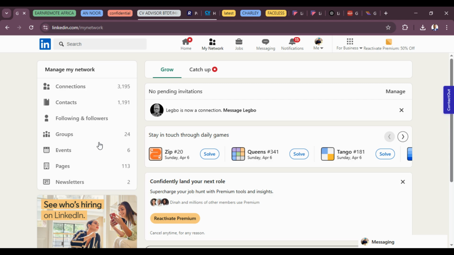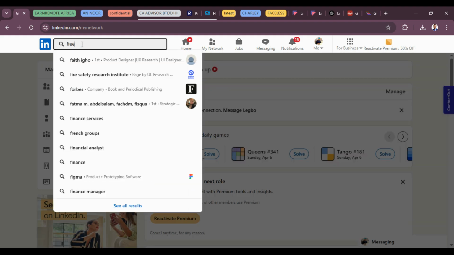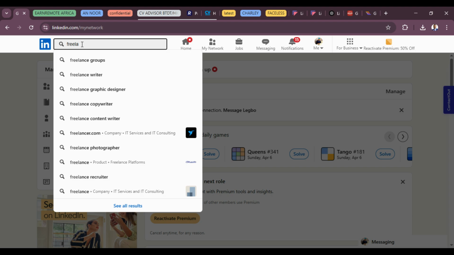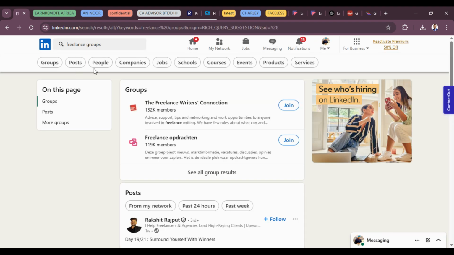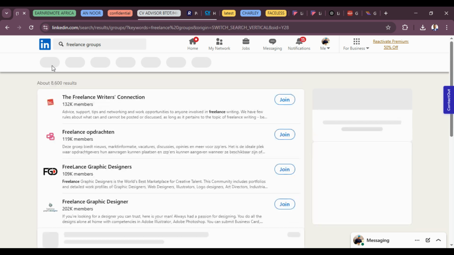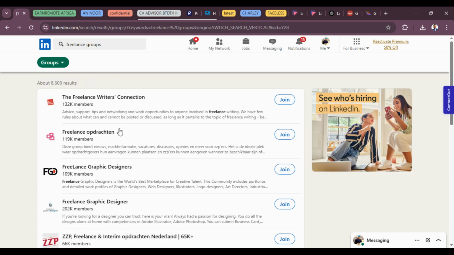Under my network, you can go to groups. You can search for groups. Irrespective of what your niche is, there are groups on LinkedIn for you. If you are a data analyst, a freelancer, just search for freelance groups. Click groups. See, freelance writers, freelance graphic designers. Join as many groups as you can.